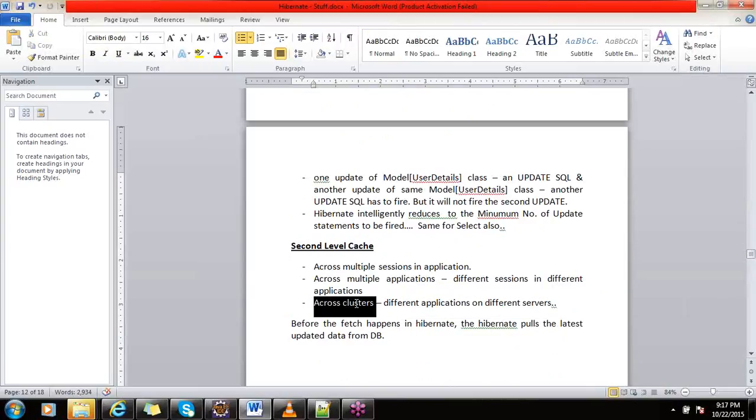So what do you mean by cluster? Any idea? Operating system, different operating system. No. This cluster talks about databases actually.